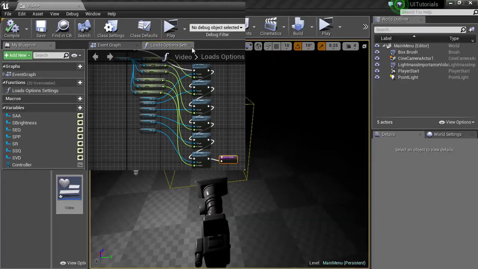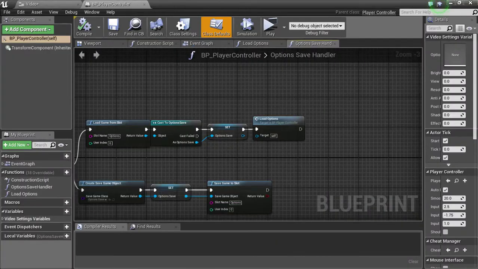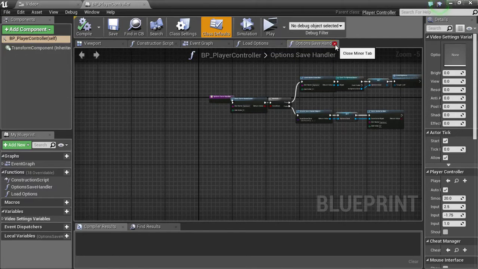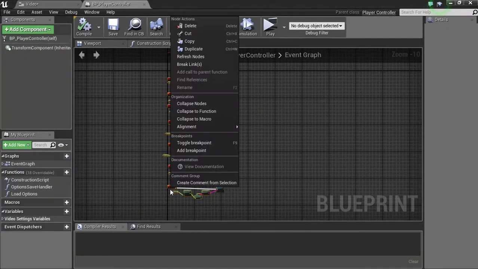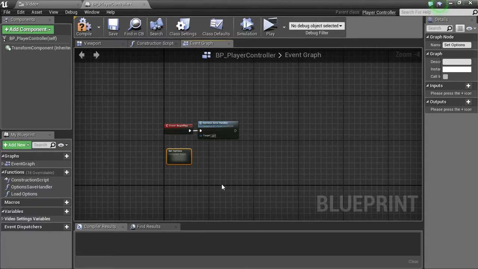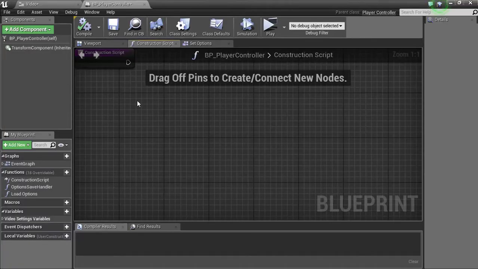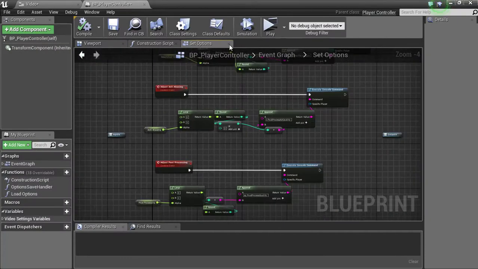Now we need a way to save them, so actually let's go back into our player controller. So game mechanics, player controller. Okay, so now we need to save them. So let's create that option save handler, event graph. Okay, so I'm actually gonna collapse these nodes. I'm gonna call this set options. I'm gonna drag this up, and this is just to clean everything up. And with the new 4.16 and higher, once you double click on it, it doesn't pull everything out and mess with your grid and overlap everything. So yeah, it works really good. Now I'm gonna close this.